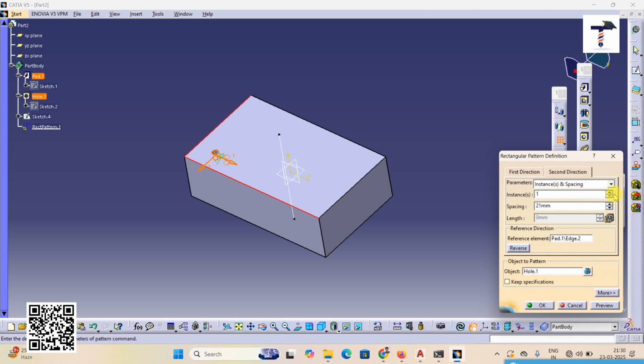Suppose instance, so keep it here, suppose 2, 3, 4 as per the requirement. This one is reverse direction, so here this one is count definition, and this one is also second direction. If you choose spacing and length, you can put only spacing and length. Instances you cannot put here now. If you choose instance and length, this one is instance and length.